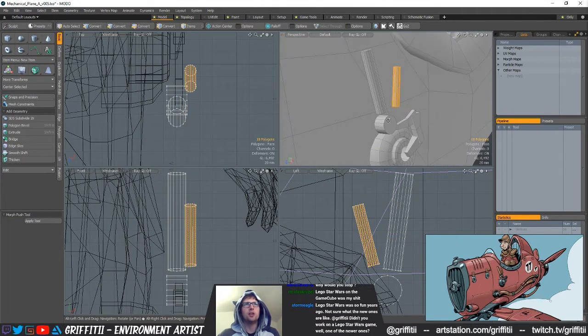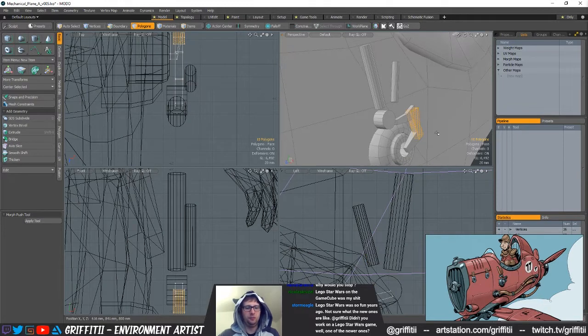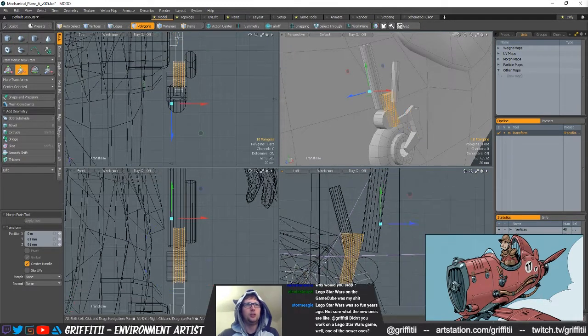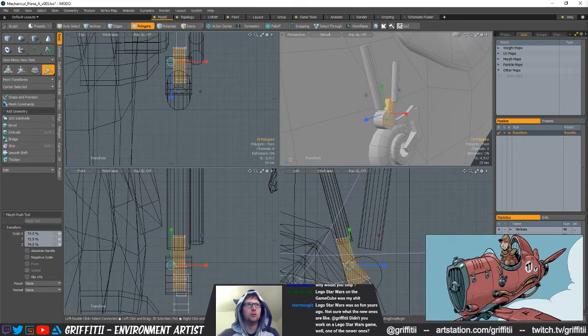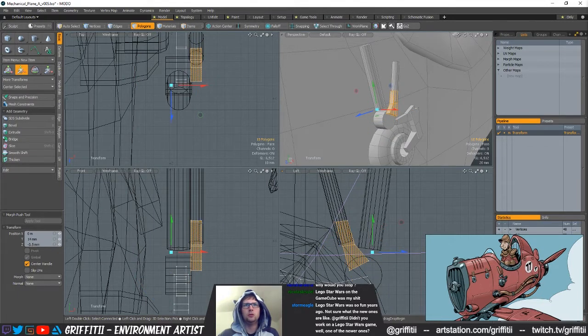This feels like there's going to be a lot of devil in the detail on these finer elements. So let's move this around.